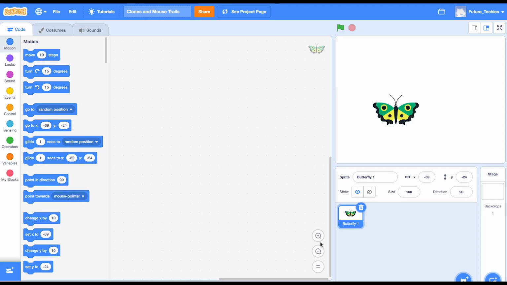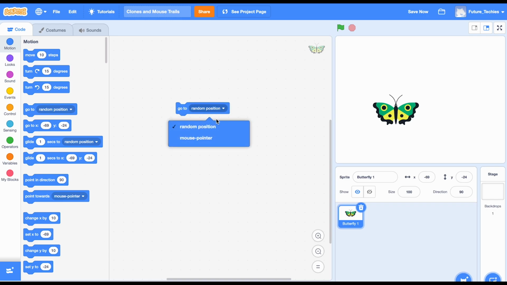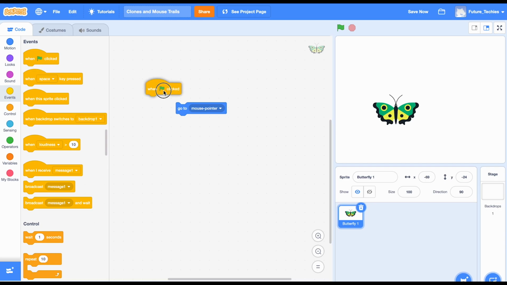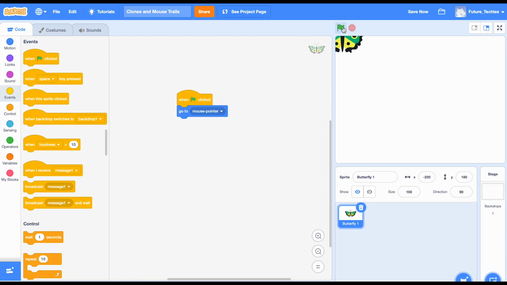And mouse trails. So in order to learn about clones and mouse trails, I've taken this sprite, the butterfly sprite, and what I'm asking the butterfly sprite is to go to a position which is pointing to my mouse. So if I run this over here, let me use my events flag, and I'll just run it. Wherever my mouse is pointing, it will go there.